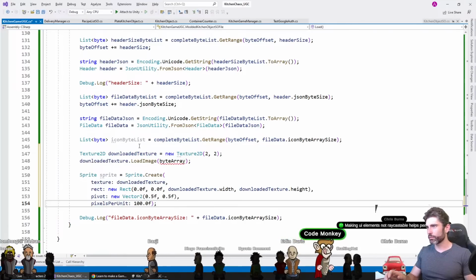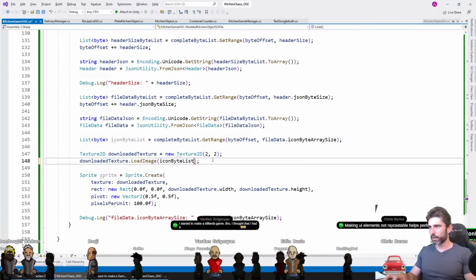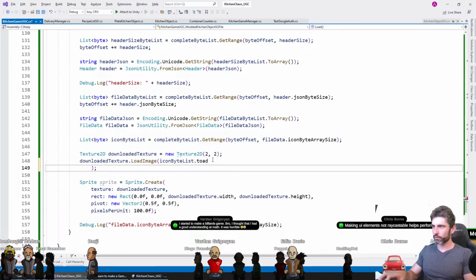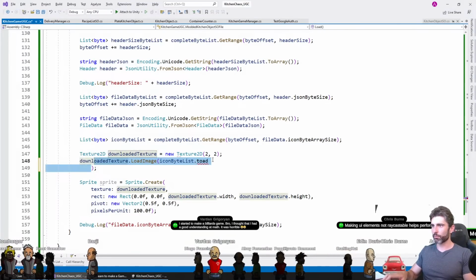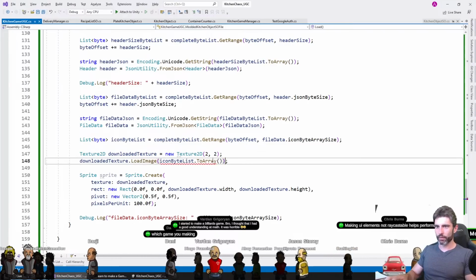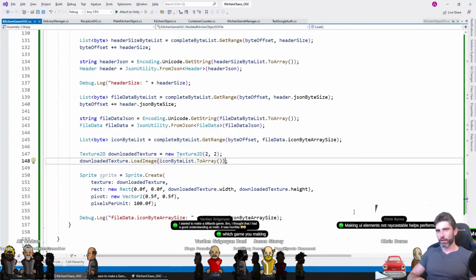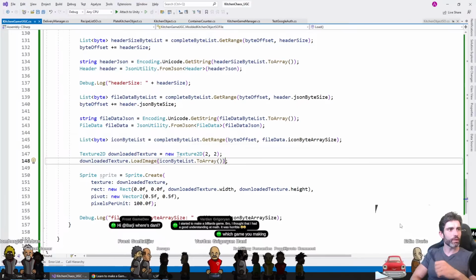So I don't think I can actually test this out. Ah, crap, to array. Raycastable helps performance too. Oh, does it? That's something that I never tried out.